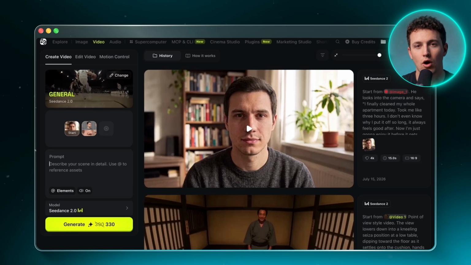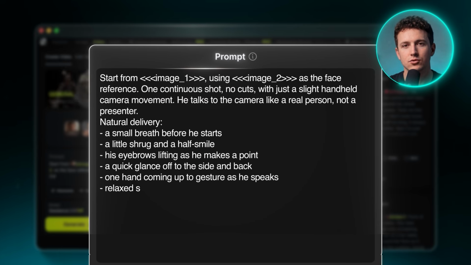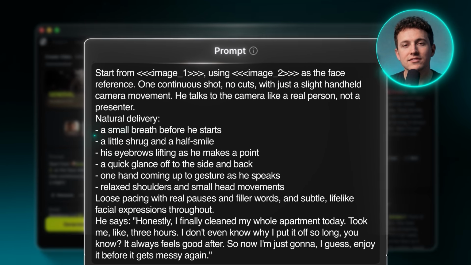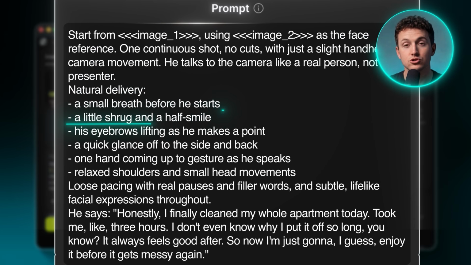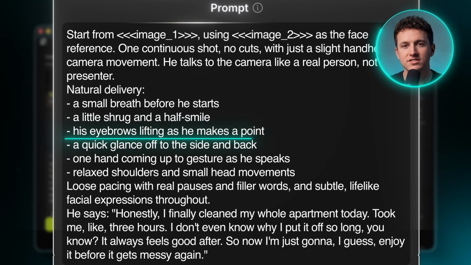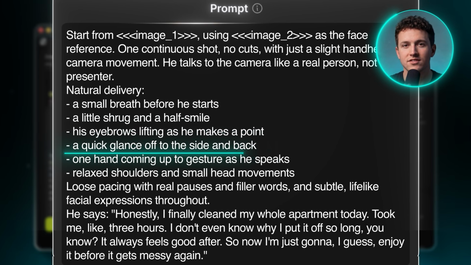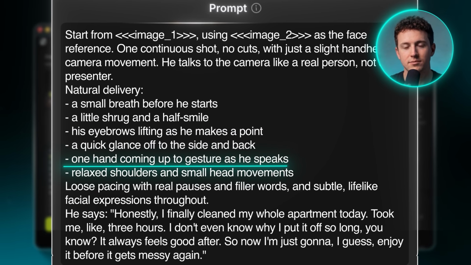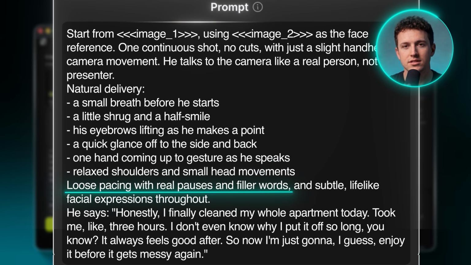The second fix is the prompt, and instead of just handing it a line to read, I direct him like an actor. I ask for a small breath before he starts, a little shrug and a half smile, his eyebrows lifting when he makes a point, a quick glance off to the side and back, one hand coming up as he speaks, and loose pacing with real pauses and filler words. Because a real person isn't a still photo that happens to move, it's all the tiny stuff, and if you don't ask Seedance for it, it won't put it in. Now let's see what this gives us back.